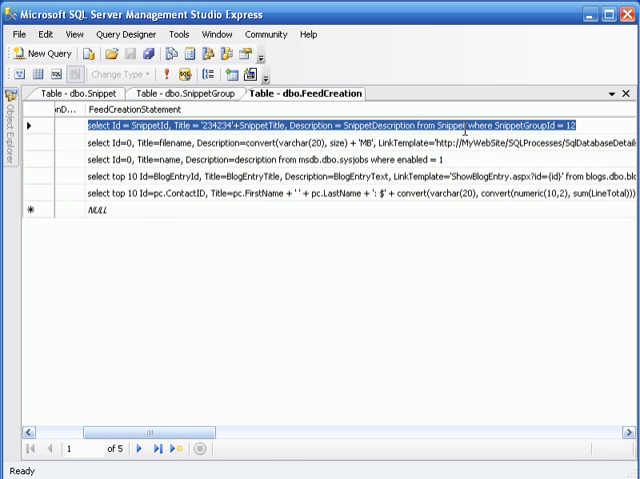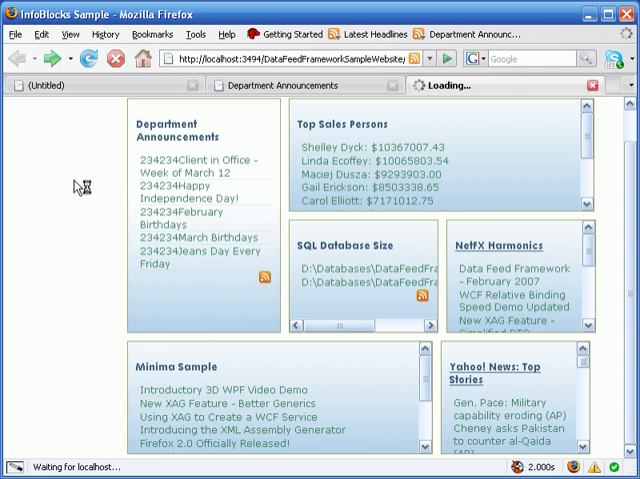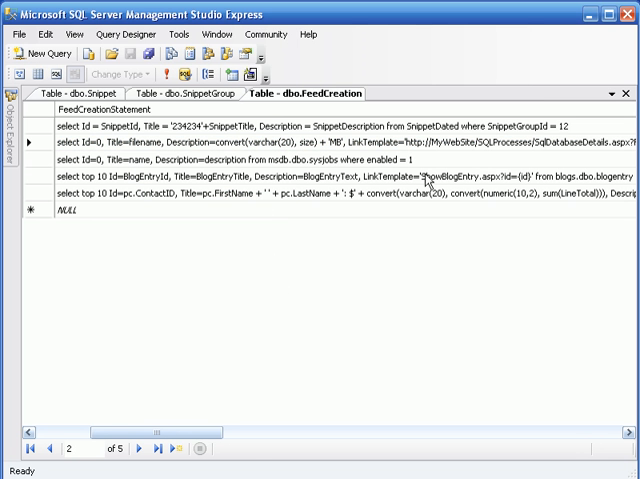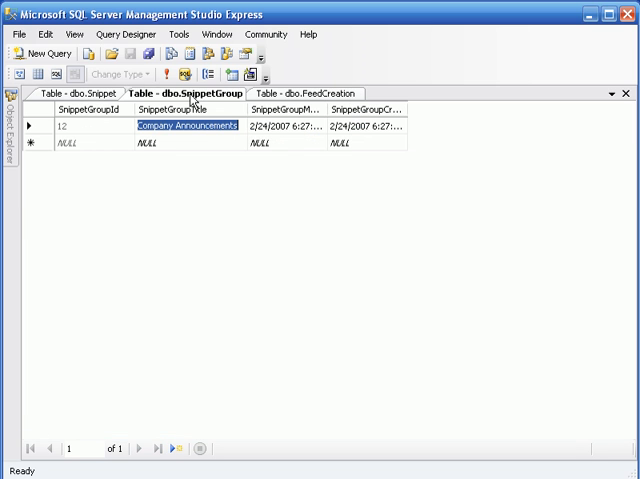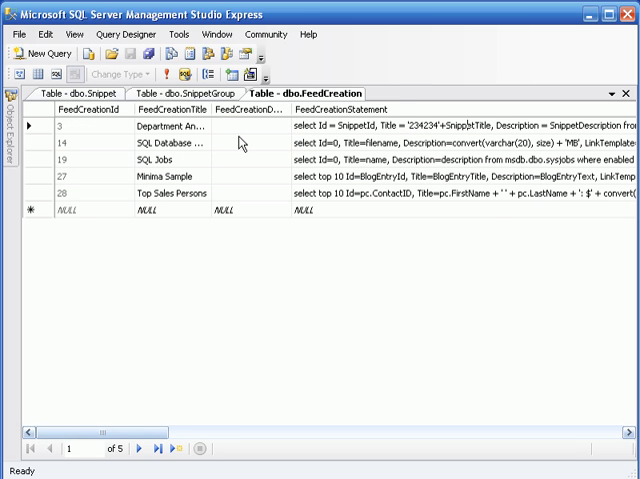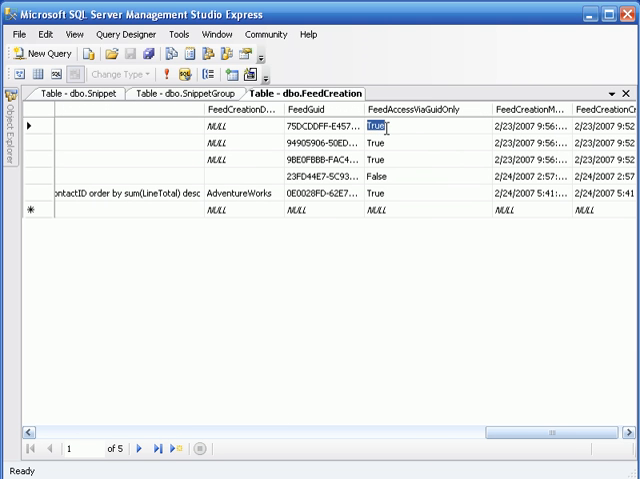So to create scheduled entries, and set this back here. So to create scheduled entries, you have to select from the snippet dated and use this valid begin and valid end, or come up with your own custom schema and just use it in here. As long as you're returning an ID, a title, and a description, your feed's going to be created. And like I said, you can access the feed in three different ways: the ID, the title, or the secret ID. Or if you have this guy turned on to true, you can only access it with the secret ID. You're going to get a security exception if you try to access with the ID or the title.